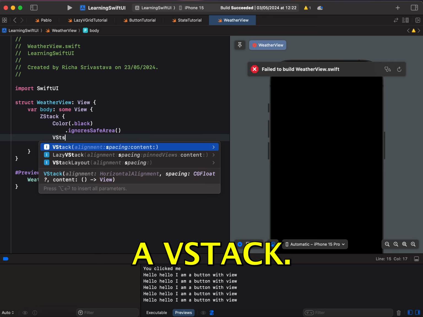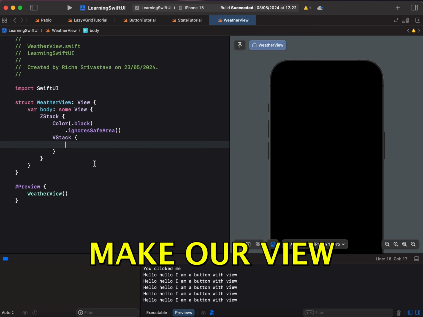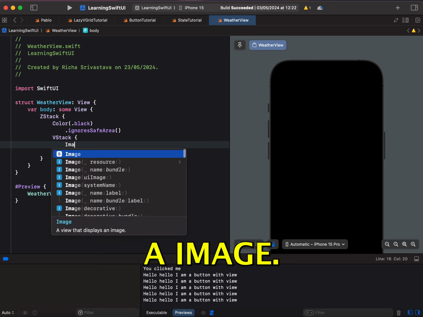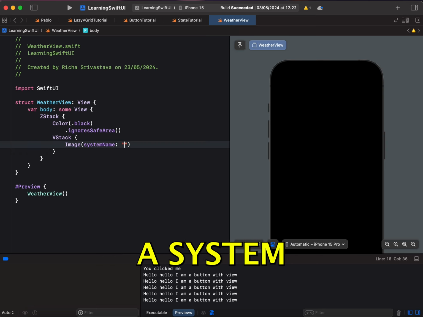Now let's create a VStack, and let's make our view look more like a weather application. So let's give it an image with a system name, and let's give it a system name.